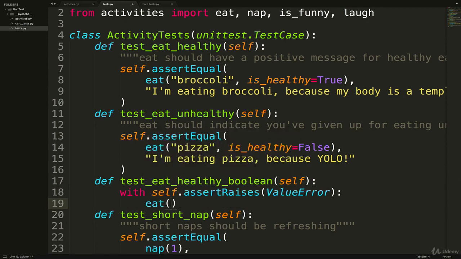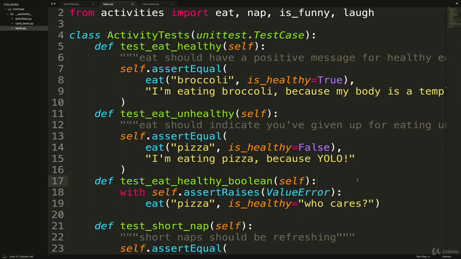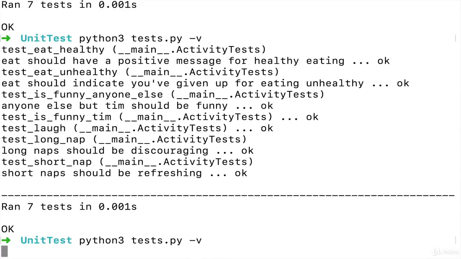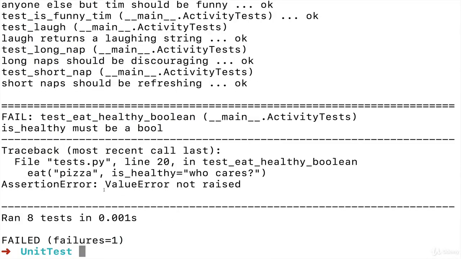And when should that happen? If we ran eat with, it doesn't matter, the first argument, pizza, but then I set is_healthy to a string like who cares. This should give us a ValueError. So that's how we write that test. And let's just add our little documentation up here that just says, is_healthy must be a Boolean. Let's just go with bool. Right now, if I run it, we get a failure. ValueError was not raised. So it tells us I was expecting that, and it didn't happen.